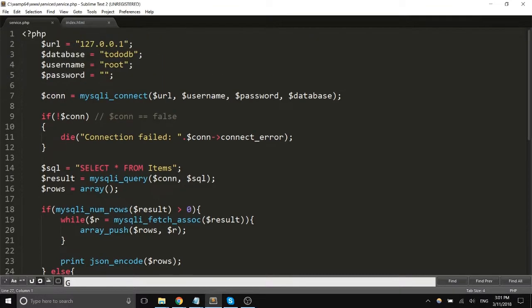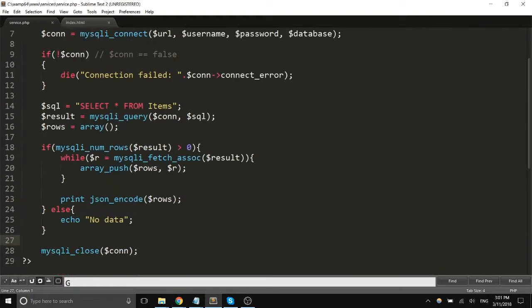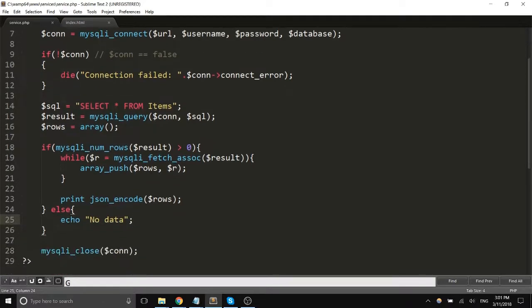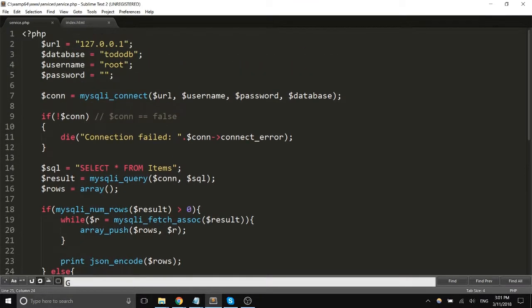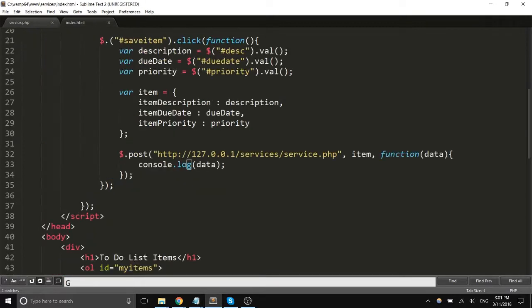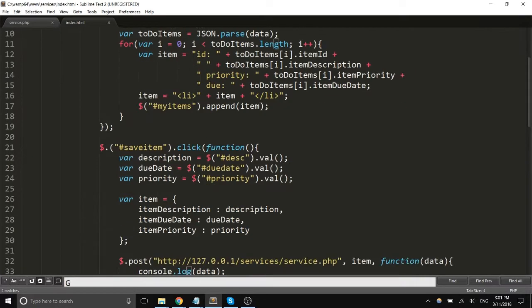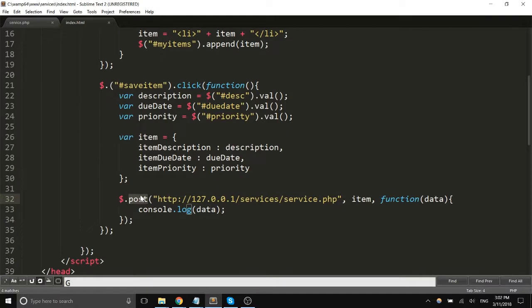Currently, this code runs no matter what when you access the service.php, which means it will just read everything and then print it as a JSON string. I don't want that right now, so I'm going to check a couple of things. First, I'm going to check what's the type of request. So is it get or is it post? Because if you're doing a get request, it means we just want to read the data, just print the data. If you're doing post, it means that we want to save something into the server.